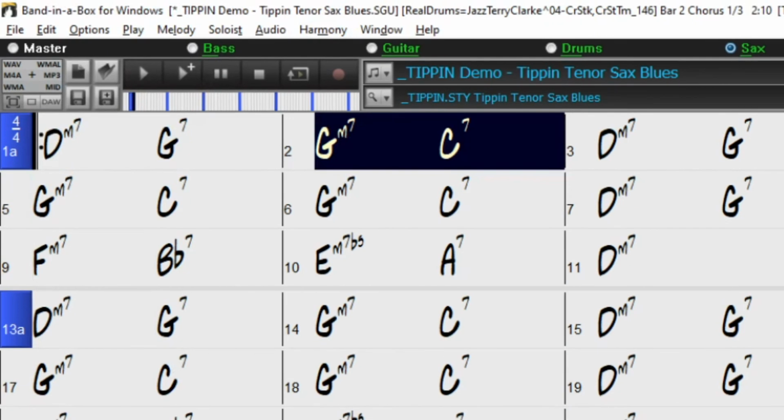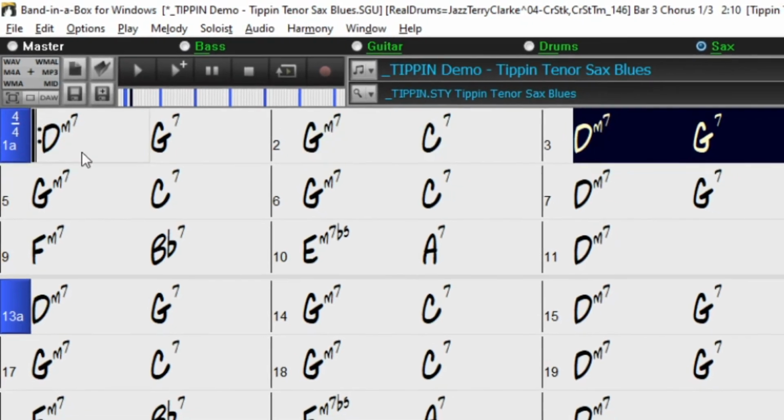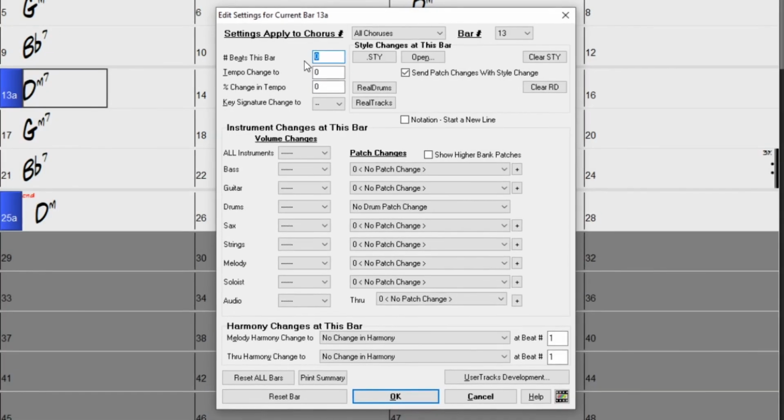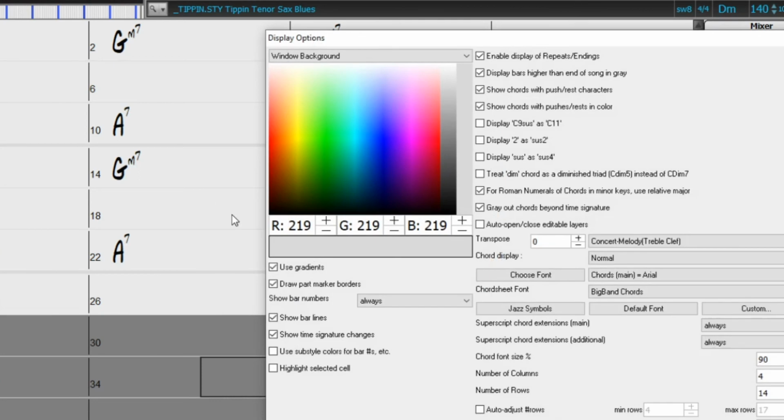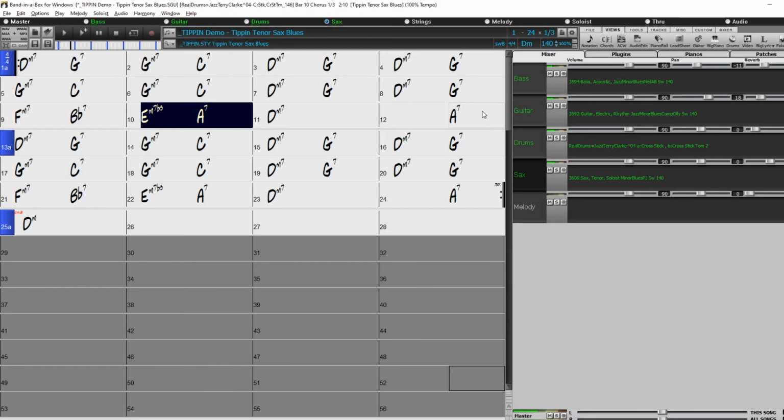The main time signature now appears on the main chord chart, and appears on the chord chart for bars with time signature changes set in the bar settings dialog. The default action can be set in the display preferences. And now the visual transpose is also settable right from the main screen.